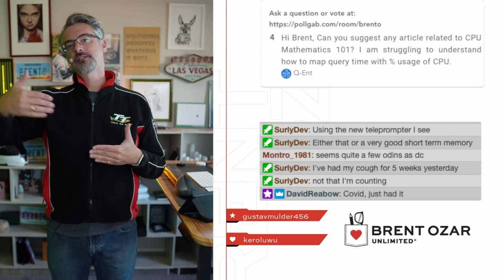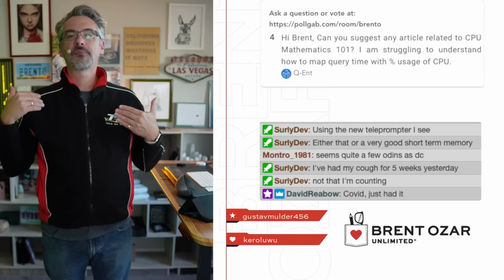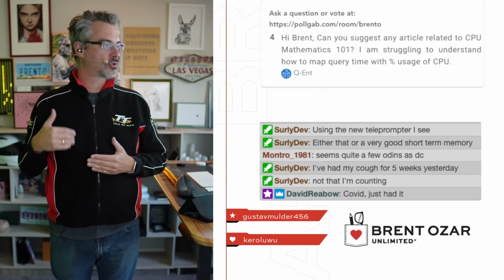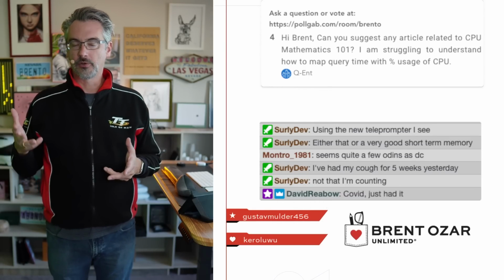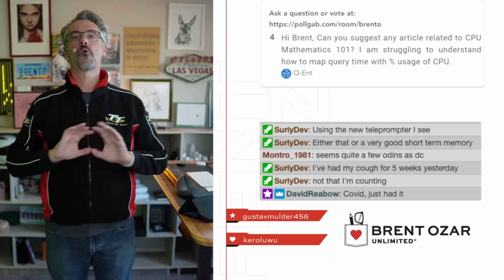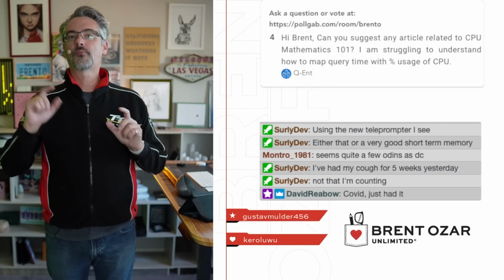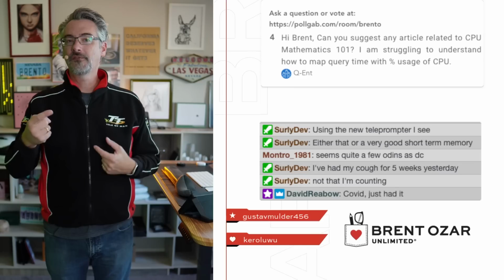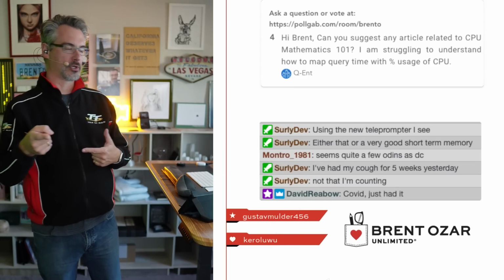What I would do is I'd take a step back and I'd say, what's the problem that you're trying to solve? And don't say, well, I'm trying to tie query time to percent usage of CPU. No, why? What's the problem that you're trying to solve? And then that'll probably help get closer to a good answer there.